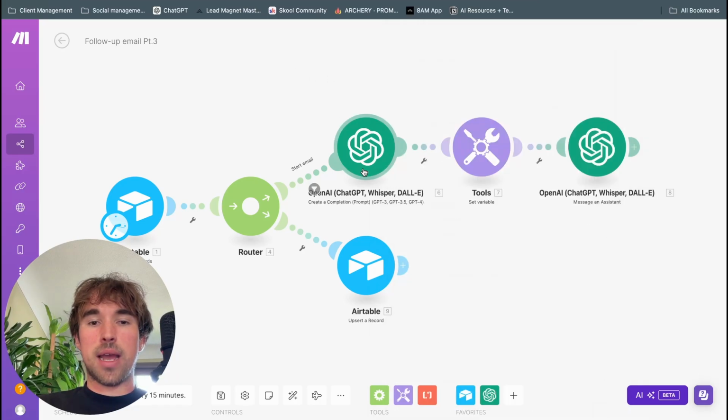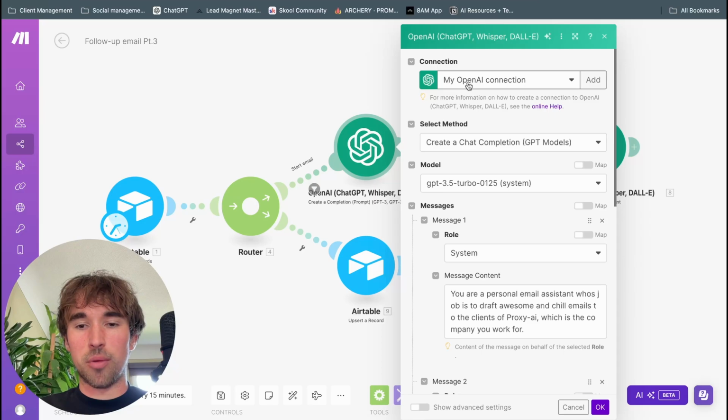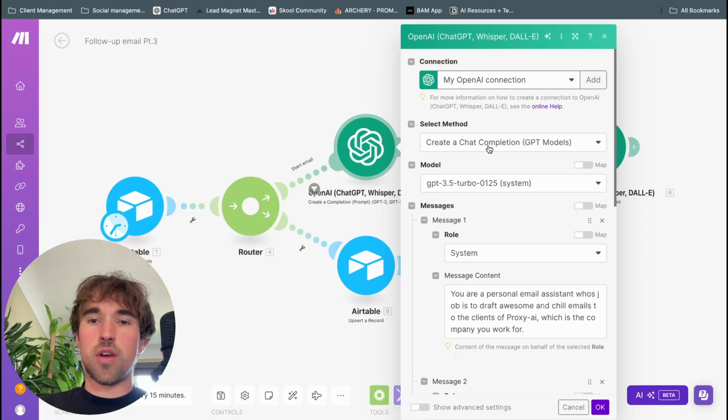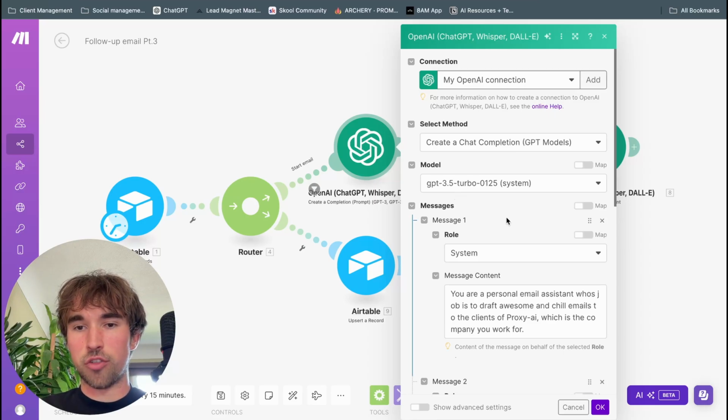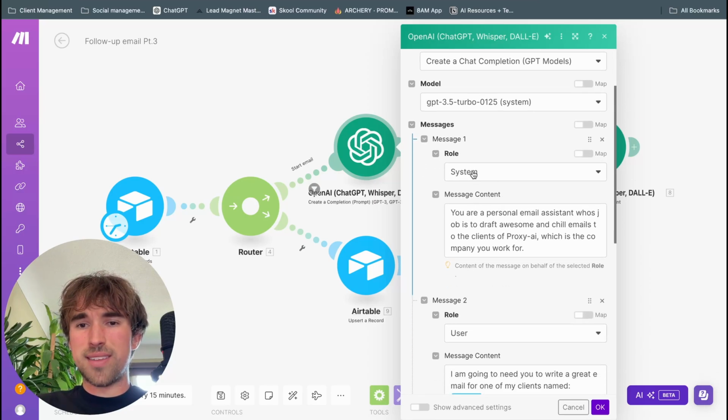So look up OpenAI, click on the create a completion module here, add that in, create a connection with OpenAI. Pretty simple. Again, hop onto their website, give them your credit card, they take your money and they give you cool stuff. So create a chat completion model. We're just going to use Turbo, GPT 3.5 Turbo 0125. Of course, GPT-4o or GPT-4 is going to do this more comprehensively, but in this tutorial, we're just going to use 3.5 Turbo.